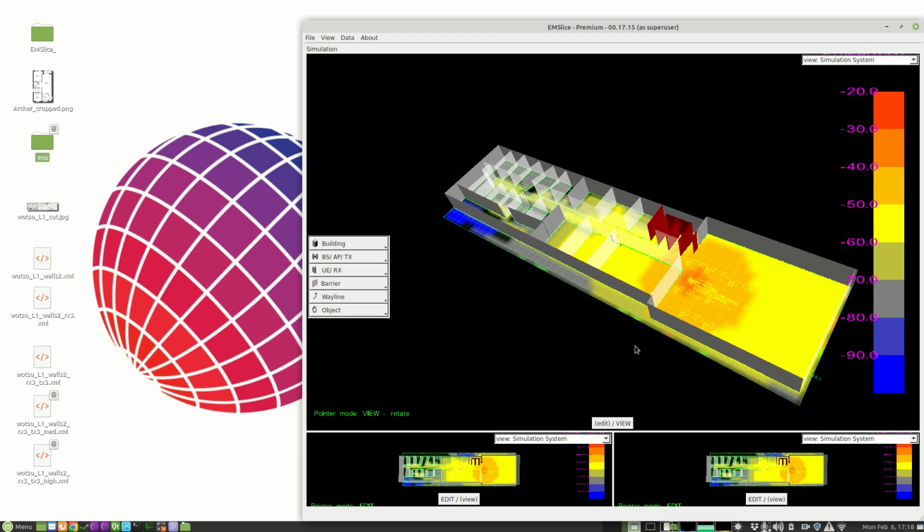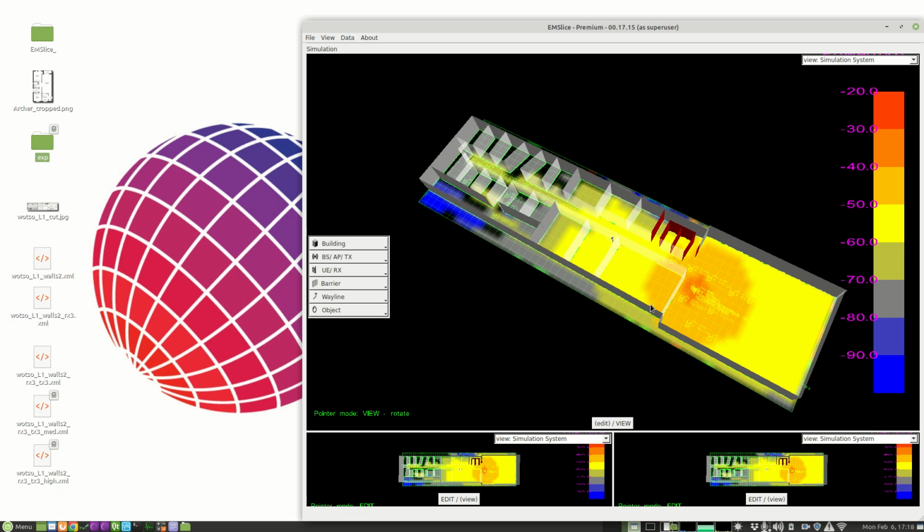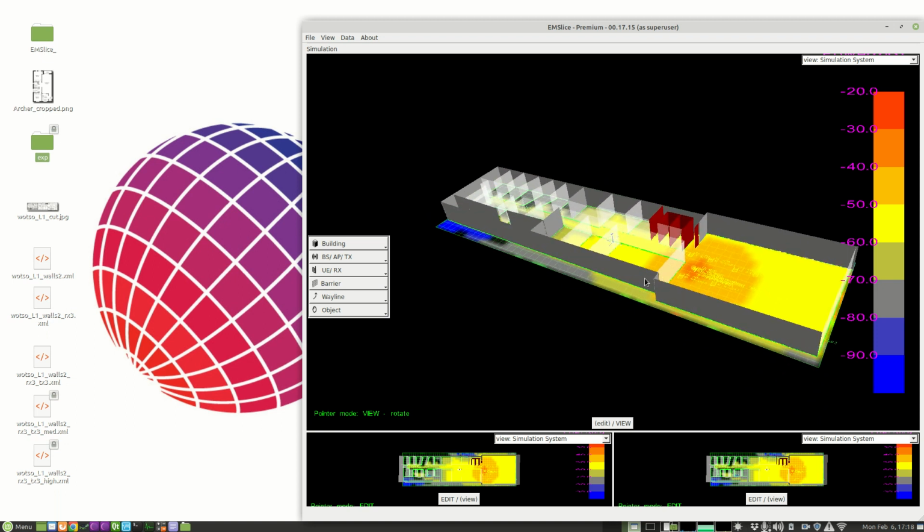So that gives you a quick overview of how to generate a heat map or an indoor Wi-Fi plan using EMSlice software product. Everything I've done here, or most of what I've done here, can be done with the free trial version, which is available from the website.